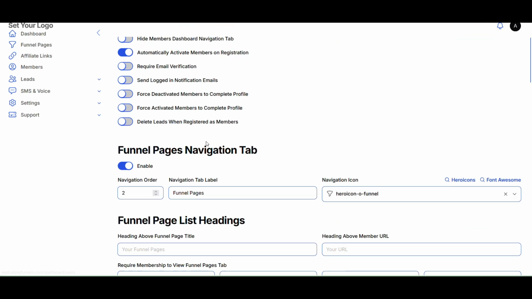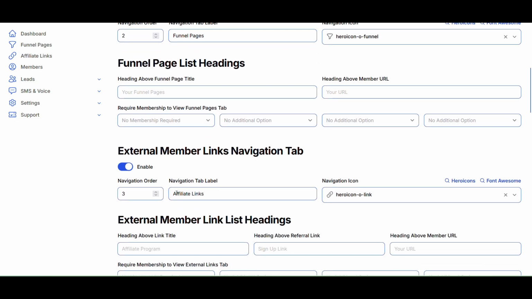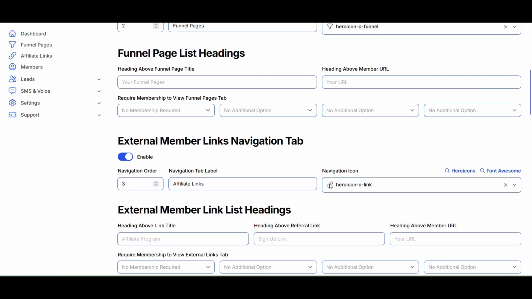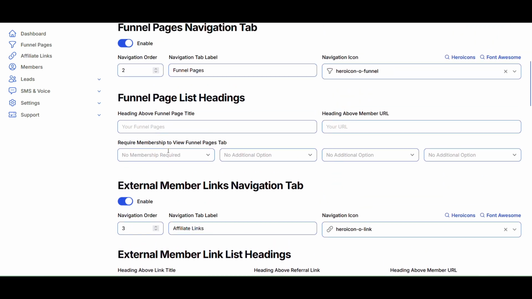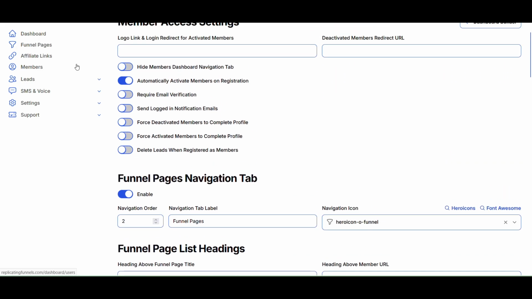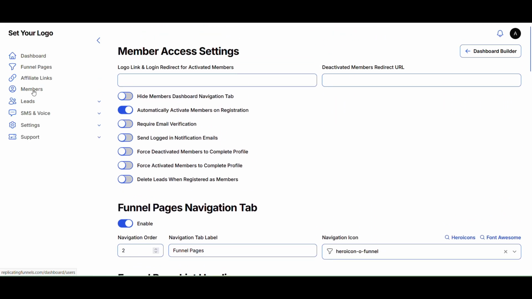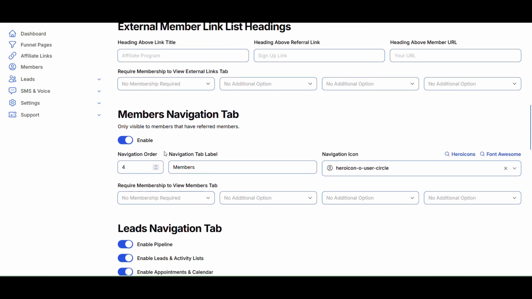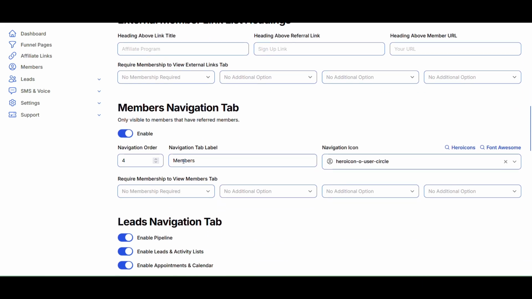For affiliate links, you can change what that says. If you wanted that to say something else besides affiliate links, it could be income opportunities or anything you want it to say. You can change that. You can also change the icons. You see here you can set different icons, or you can just totally remove that so they don't promote affiliate programs. If you want them to be able to refer other members into the system, then you'll probably want to leave that. You can change the name of what the members navigation tab says right here.